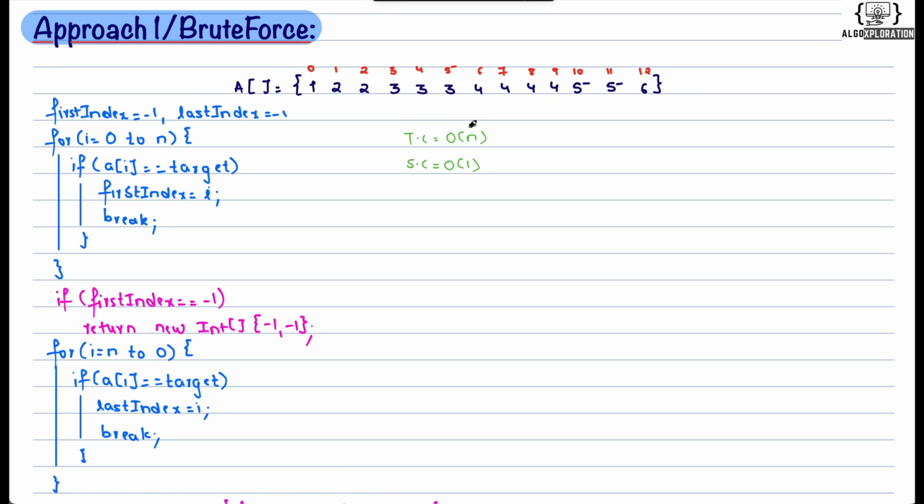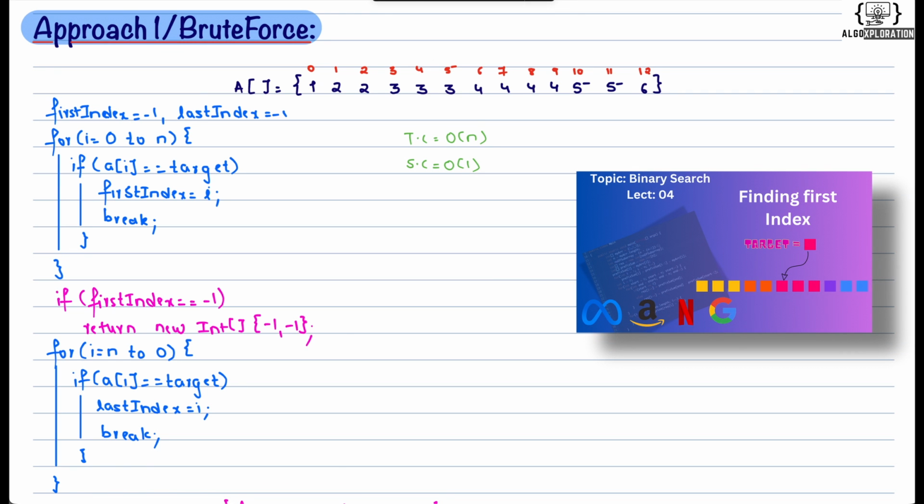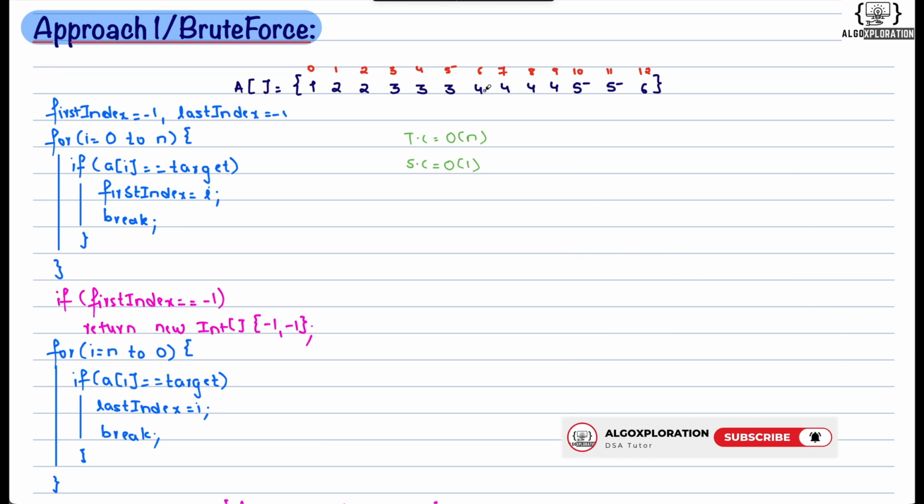Again we can see that here the array is in sorted order, so we can apply binary search. Now this question is actually derived from the previous question that I have taught you. Over there we had to find the first position of that element. Let's say if the target value is 4, we have to return 6 because the first occurrence is at index 6. Here there is a variant: we have to return 6 as well as 9, which is the last index.